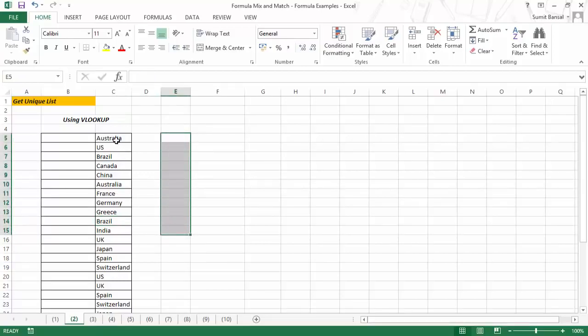For example, I should have Australia only once, I should have Brazil only once, and this should be dynamic, which means that this should be guided by a formula. In case I change this list, then my unique value list should automatically change. So to do this, I would use two formulas. I would use VLOOKUP along with COUNTIF, and I'll show you how to do this.